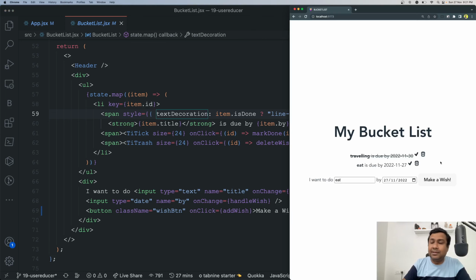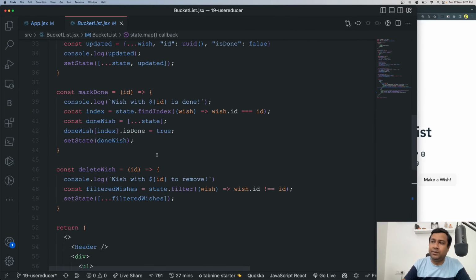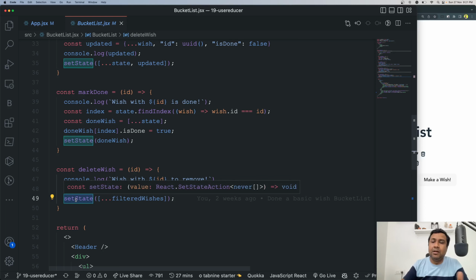And the last thing is about when you click on delete. We are going to remove it, deleteWish removes it from the state array, and then updates the state again. So this is what is happening with useState. This is how we are handling it with useState.